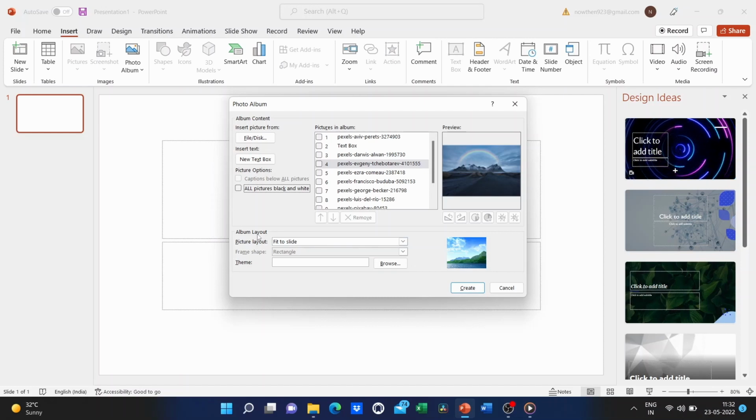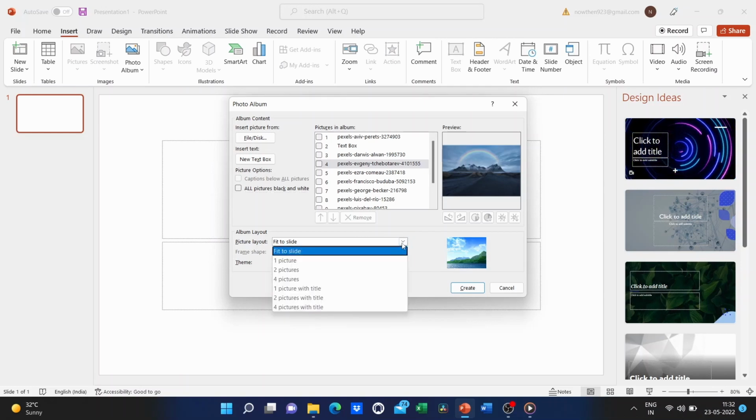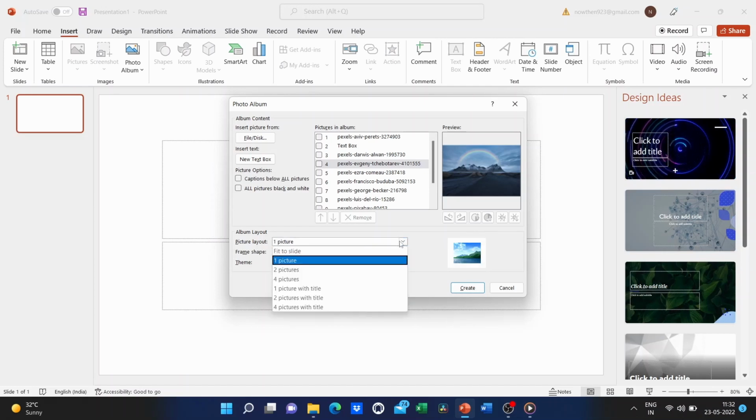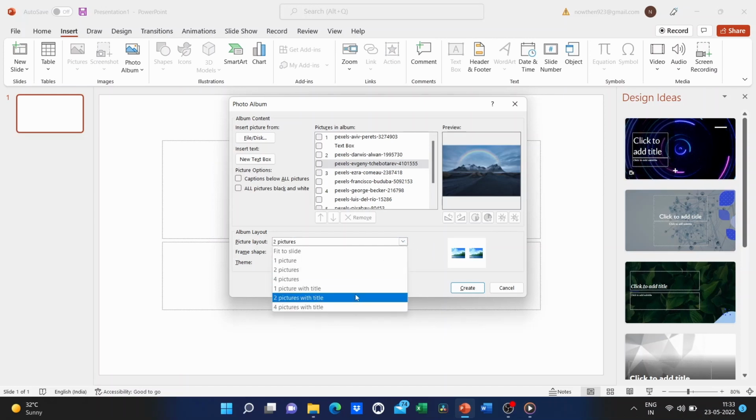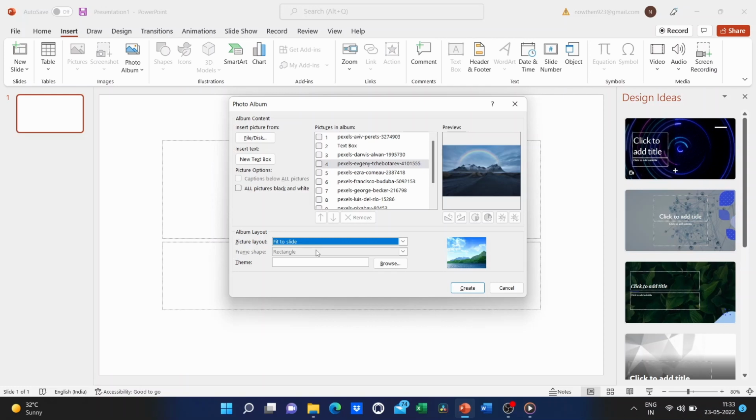But I also do want to point out down here at the bottom, there is an option for picture layout. And right now the default is fit to slide. So each picture will be resized to fit this slide as perfectly as they possibly can. If you prefer though, you could choose one picture per slide, which is slightly different. It doesn't resize the image. You could choose 2 pictures and you can see it goes up to 4 pictures with tile. I'm gonna stick with fit to slide. I think that looks great.